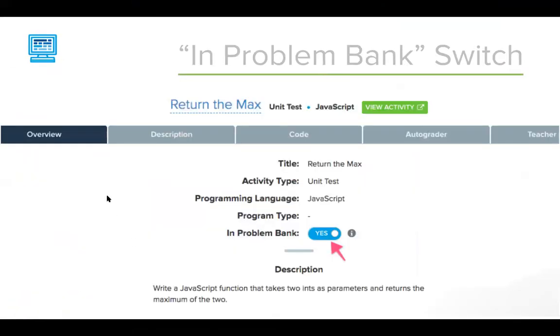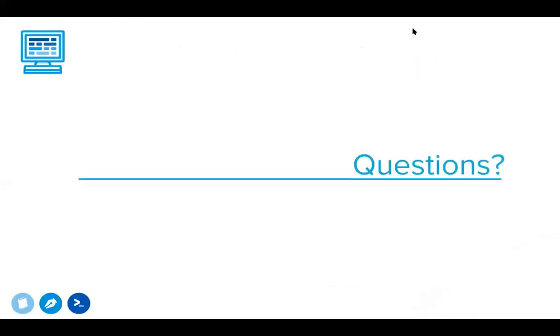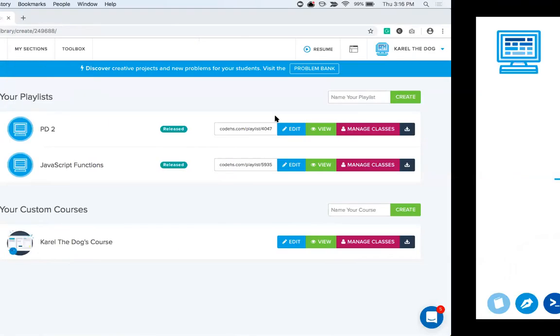Yeah, there we go. So we'll name the activity there, and that will pull up the editor for the activity. And there's a lot we can do within there, but the main important part for contributing to the problem bank is just making sure that that switch stays on. And we'll see all this live as I go through the full flow. But before we dive in and make an activity together, I want to take a moment and make sure I get a chance to answer any questions that have come up.